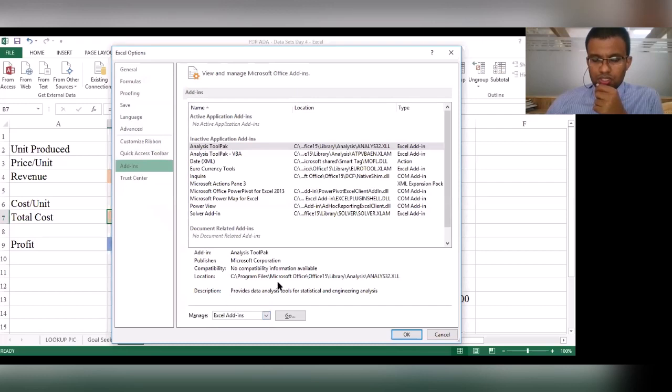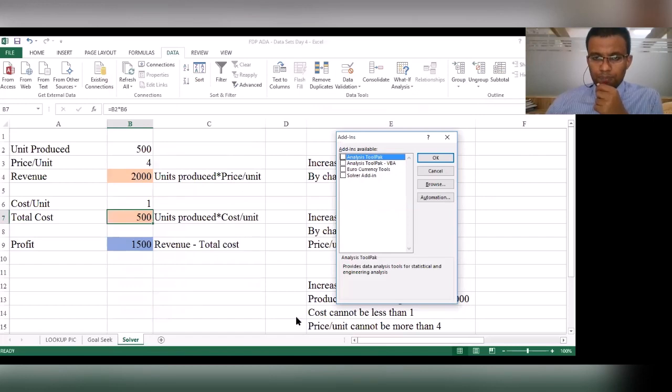It says manage, and then from the drop down there are a number of lists, but here you have to make sure that by default it will be at the first option that says Excel add-in. Manage Excel add-in, and then say go.